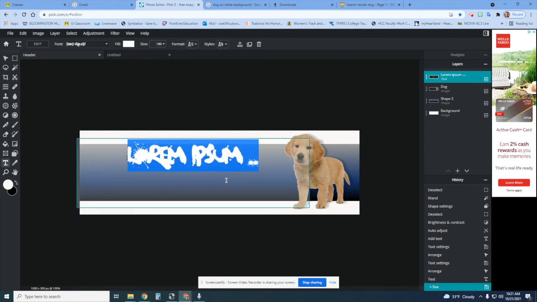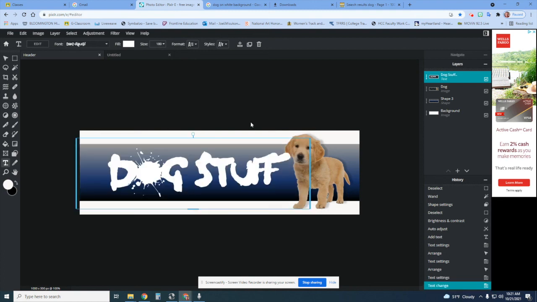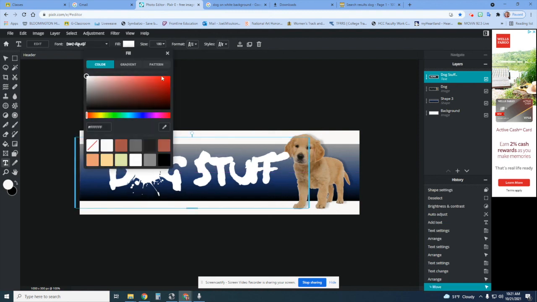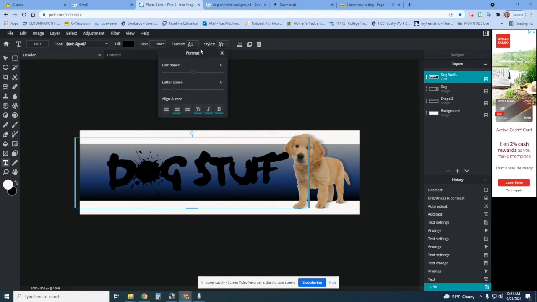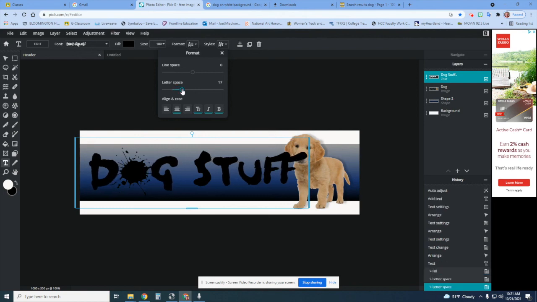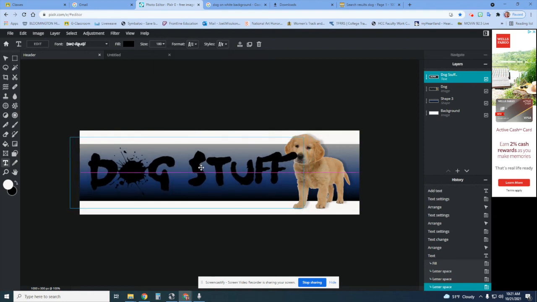Okay, so now I need to come up with a good name for my dog website. How about Dog Stuff? Great name, Dog Stuff. Okay, I can change the color. Try a color and see if there's a color I like. Okay, and I can mess around with that. I can even add the drop shadow. I can make it a gradient. I can do a lot with this. Okay, I can also change the letter spacing. I want to space out the letters. I could try that. Maybe for Dog Stuff, I need to space out the letters.